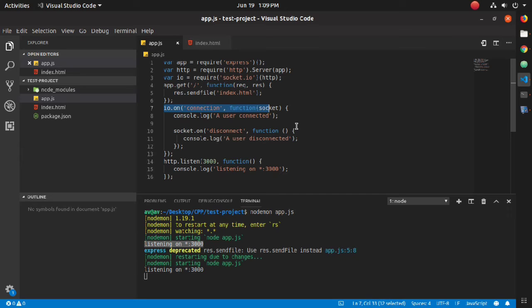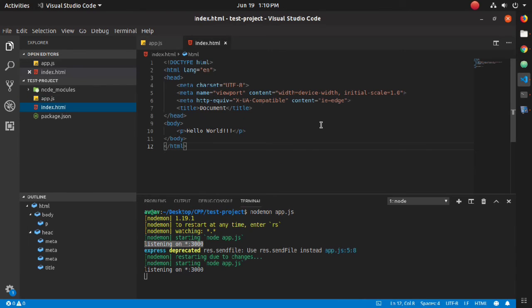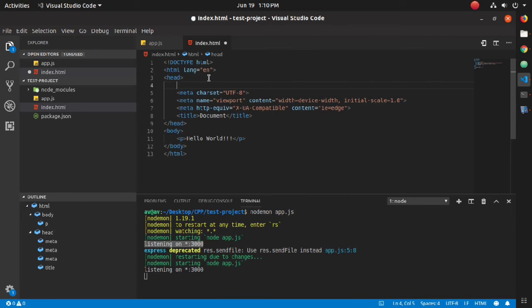So go to the index.html. Here you just need to include a script tag, write script src equals slash socket.io slash socket.io.js, and close the script tag.